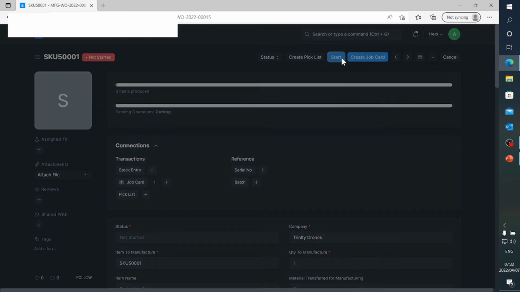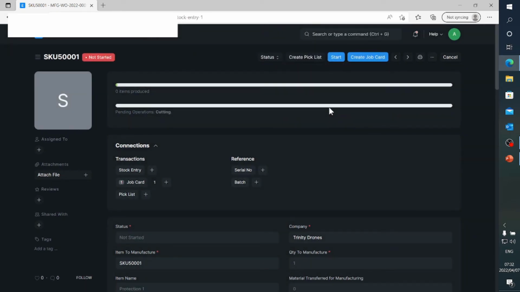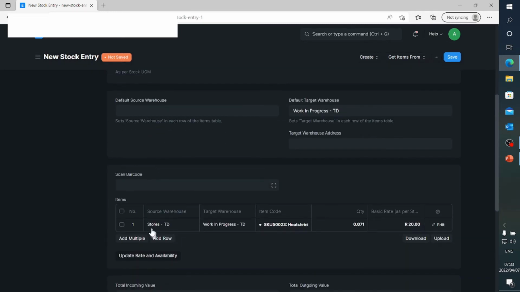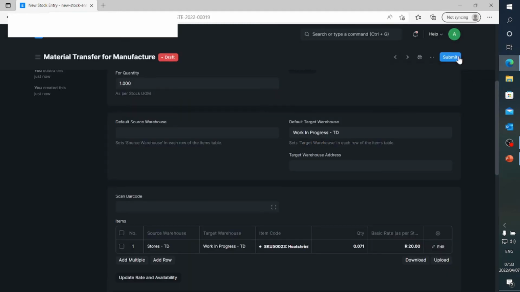And then, of course, we say start. I've set up the system to do a stock entry based on work order. So once you start the work order, it does the stock entry, and there you can see it takes it from the stores to work in progress. It only takes a small quantity. All right, so that's the way I've configured it, which is fine.